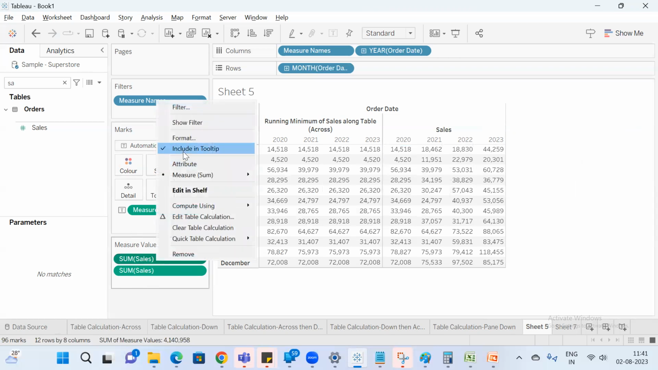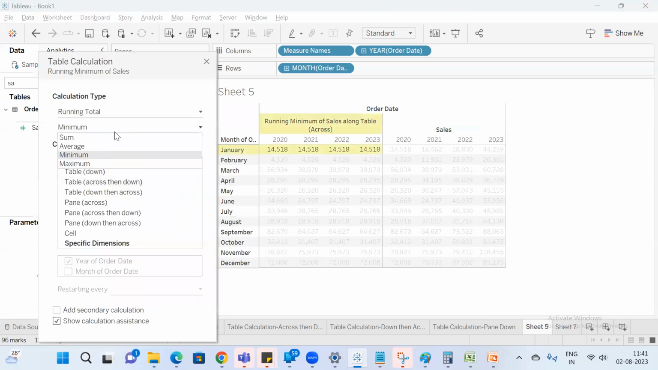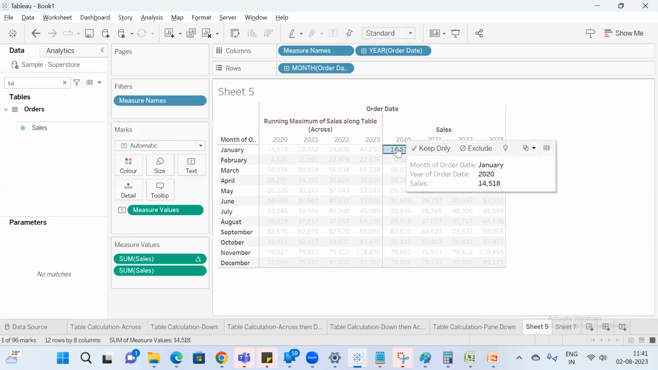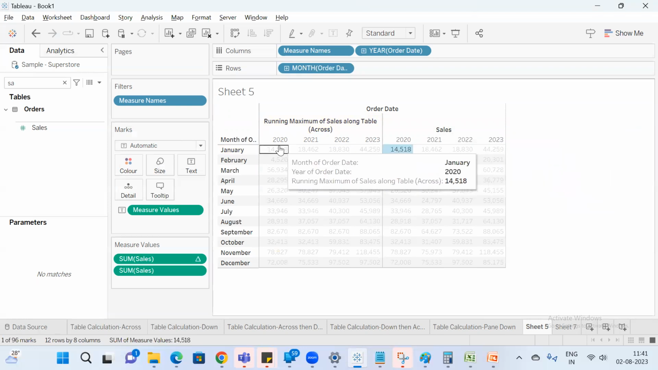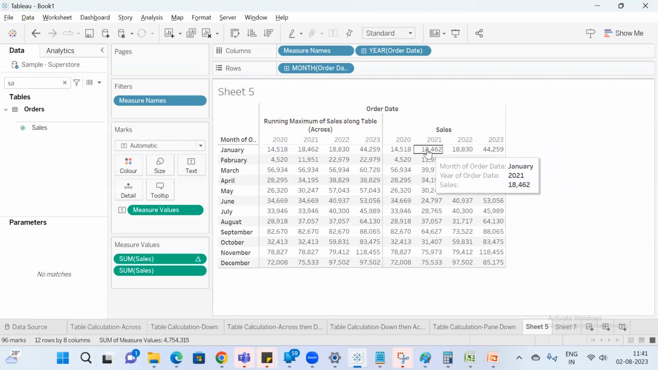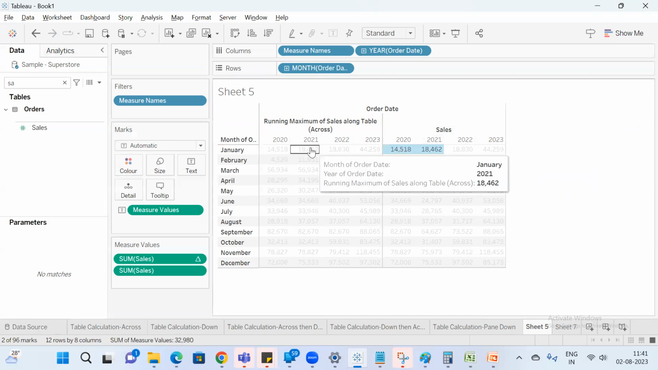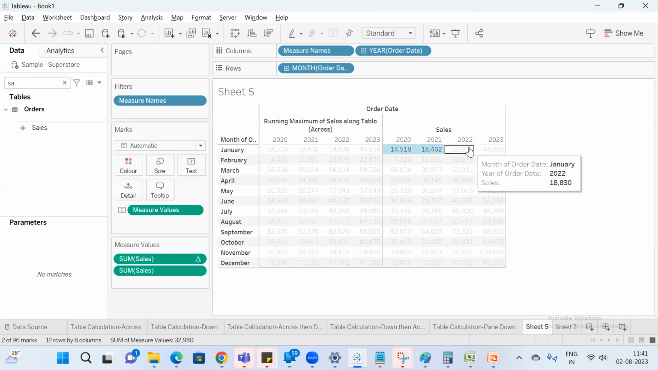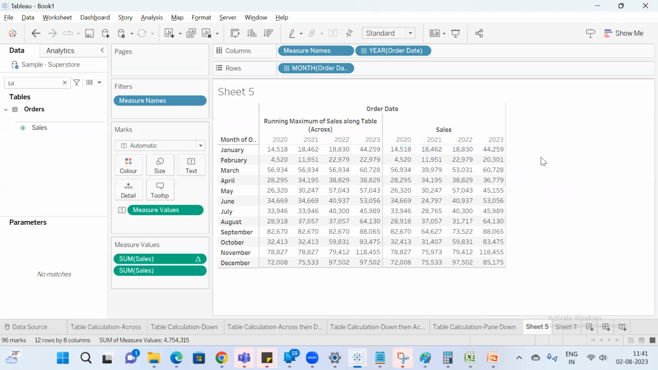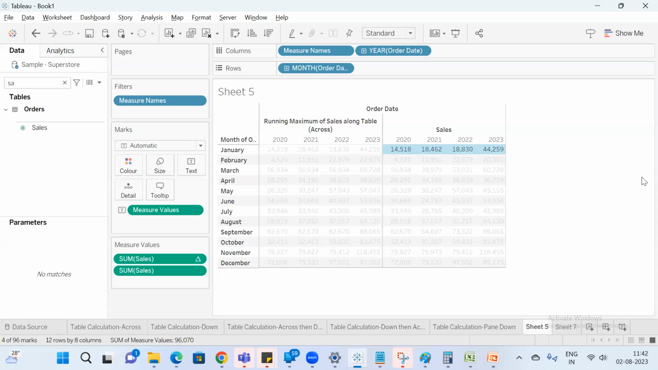So now let's do a maximum. There is no previous value, as we discussed earlier, so it will show you 14,518 itself. Comparing these two values, 18,462 is the maximum value. Comparing these three, 18,830 is the maximum value. And comparing this, 44,259 is the maximum value. So that is how you are able to see the running sum, running average, running min, and running max.